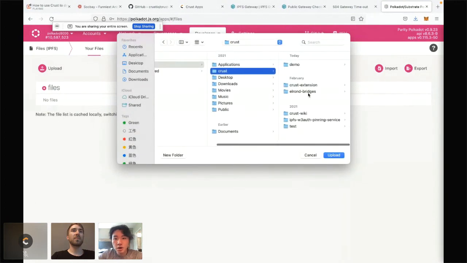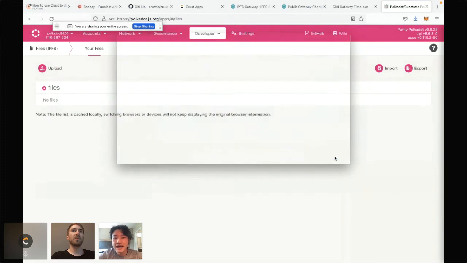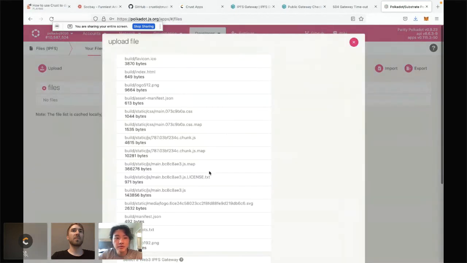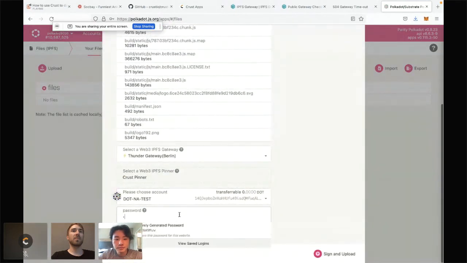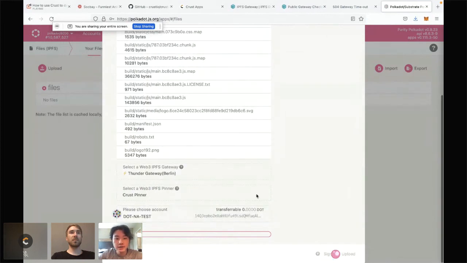Go into the project I just created in the demo Hackathon, and the build folder, right? And I can upload my build folder into the Polkadot files, and it's very easy and free to make a signature and upload this folder or website into the Polkadot files.